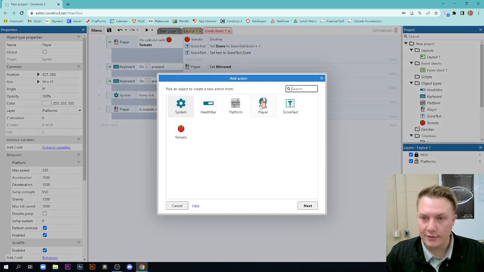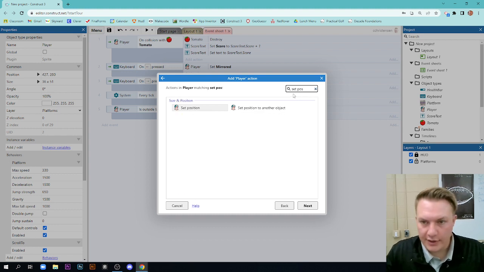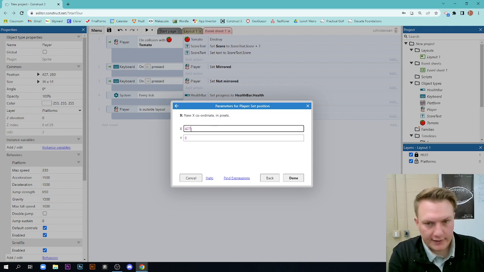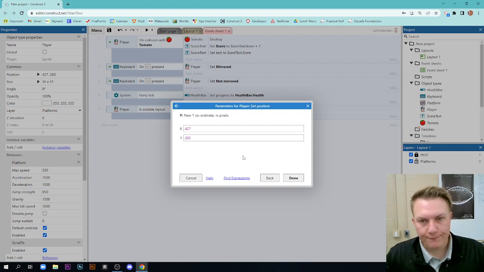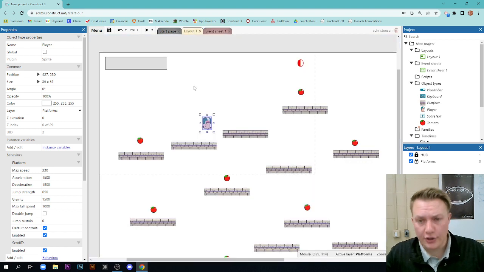I'm going to add an action, select my player, and I'm going to set position. And all I'm going to do here is type 427, 280. Okay, and click done. Now let's test this out. What should happen is if my player character leaves the layout, meaning I jump through the side or you fall through the bottom, okay, I should reposition to right here, and I should lose 1 on my health bar.